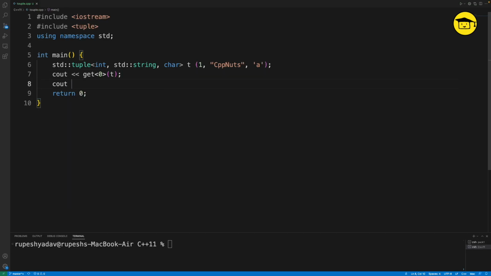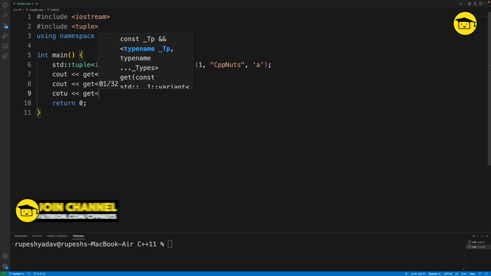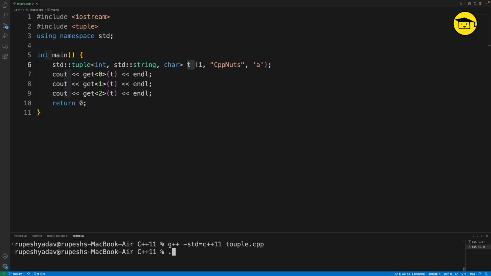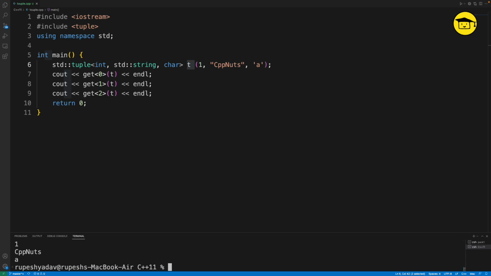Similarly, cout, if you want to get the first one, then you have it. And the last one, which is at second position, correct? So here I'm just trying to get the values from this tuple t, which I have received from somewhere. So let me compile this. It is compiled successfully. If I want to print it, okay. See, we have 1, cpp nuts and then a. So this is how you get the value.